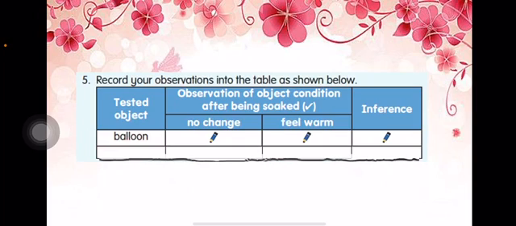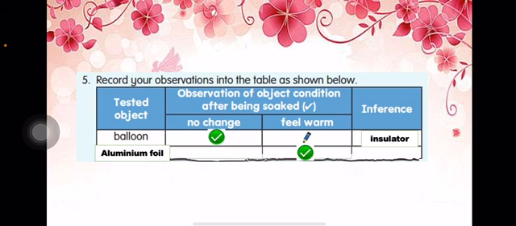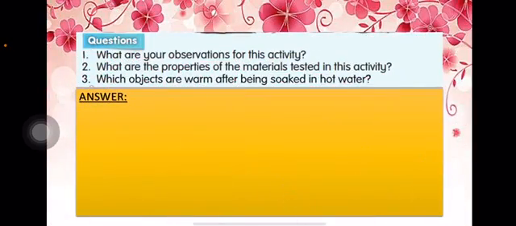Then write your observation in the table below. Tested object, balloon. Look at the answer. After being soaked, no change or feel warm for the balloon? No change, because the balloon is an insulator. The second one, aluminium foil, feels warm. Why? Because it is a conductor. So you continue the table with the other tested objects like popsicle stick, ceramic spoon, polystyrene, clear plastic, and leather string.